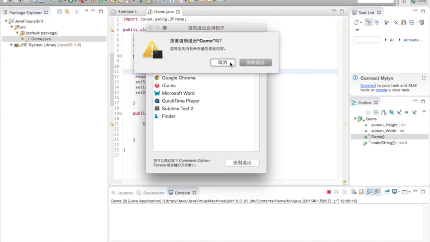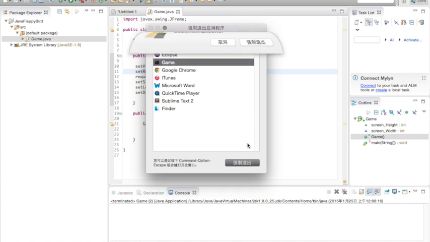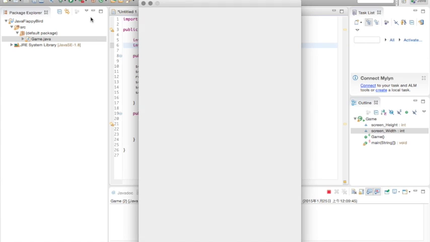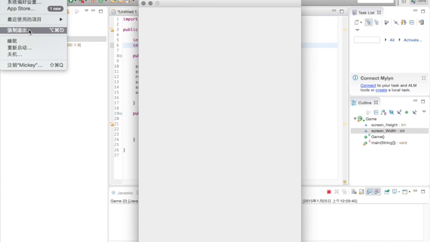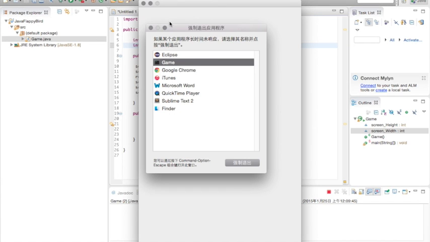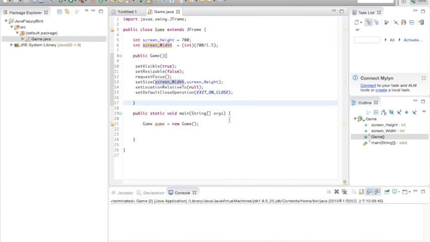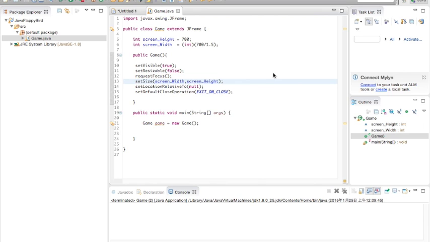So let's see if it works. Now if we run the program, you can see that the program is running here. If we close it, it ends. So it works. The next step we need to do is to add the background to our game. So for the next half of the lesson, I'm going to teach you how to fill the background.